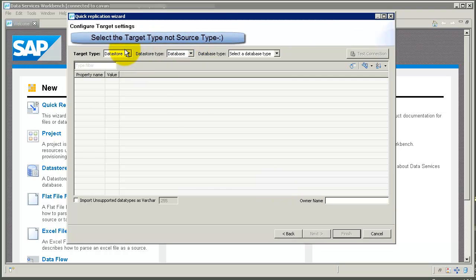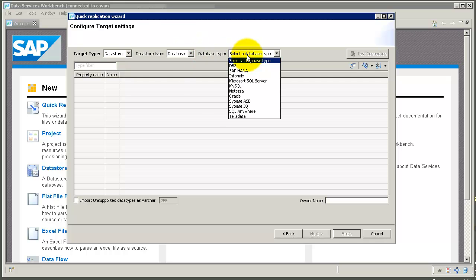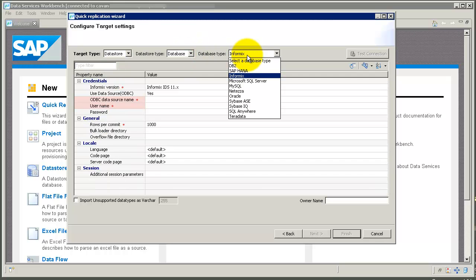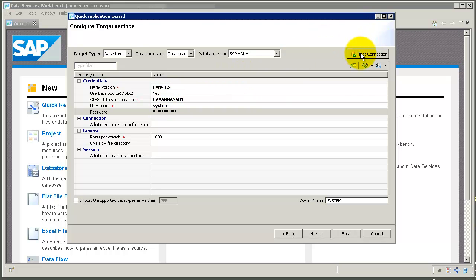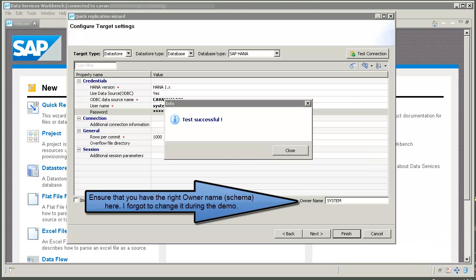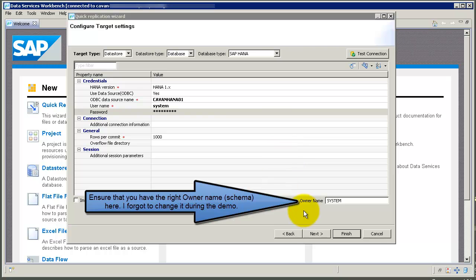Select the source data type. You could select files, but I'm going to leave it as database or data store. And of course, the type is database. So I'm going to replicate it to HANA. Source name, type in the password, so the test is successful.